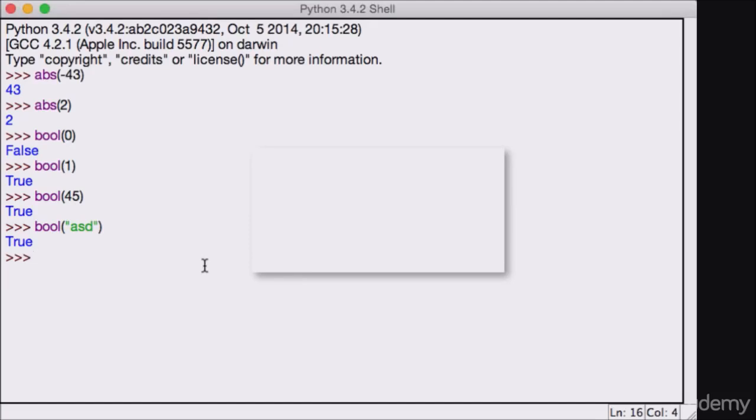Actually, I correct myself, I'm sorry. The bool function returns false when it's 0 or when you're passing None. None is basically nil, zilch, nothing. When you do bool of None, you'll also get false.